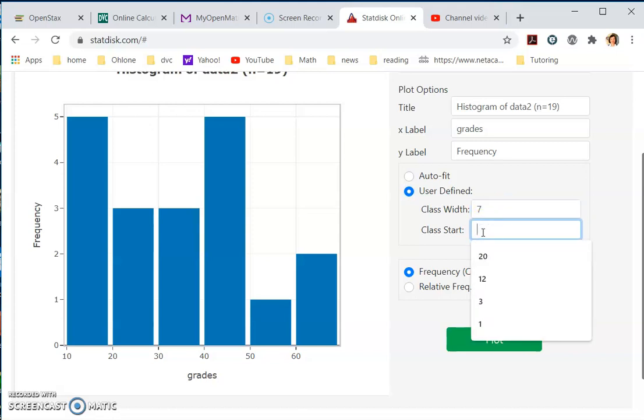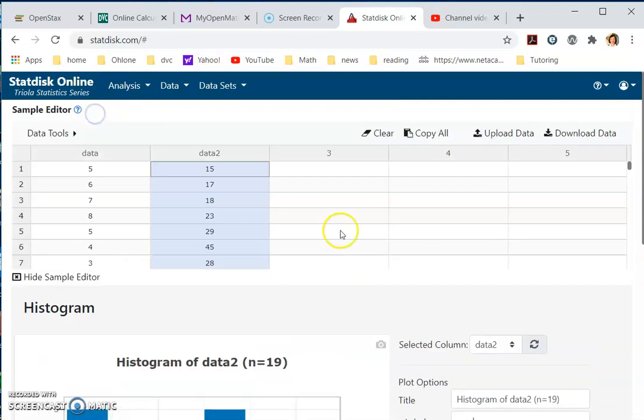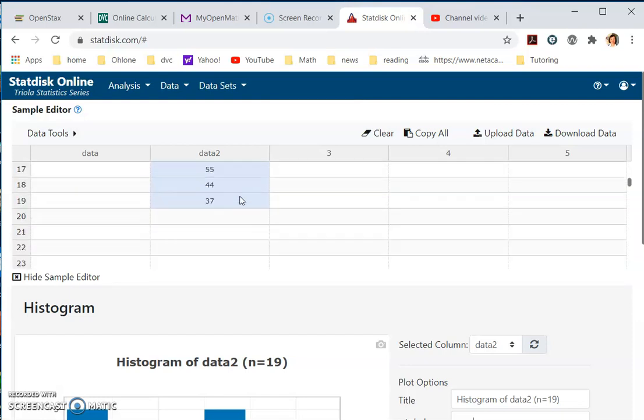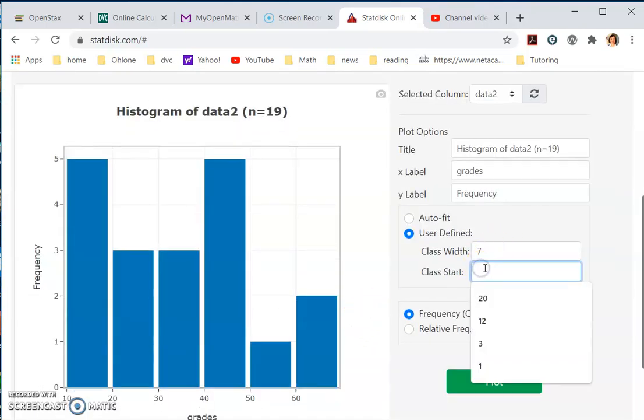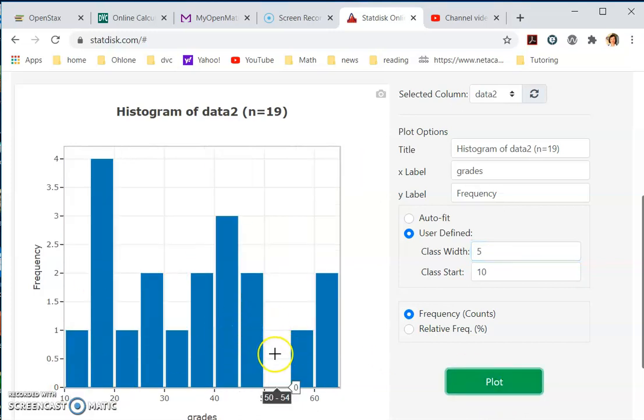And I want to start at what? Our lowest number is, I really don't know what my lowest number is. Should I look at it? I can look at the sample editor. 15 is it? So see, the lowest number is 15. So let's say I start from 10, and I want 7. The class width is 7. Class width means instead of 10, I want 7. Or actually, I can do 5 and see what happens. That means instead of 10 to 20, I would have 10 to 15 like that. Okay, plot. So it'll be more granular, right?